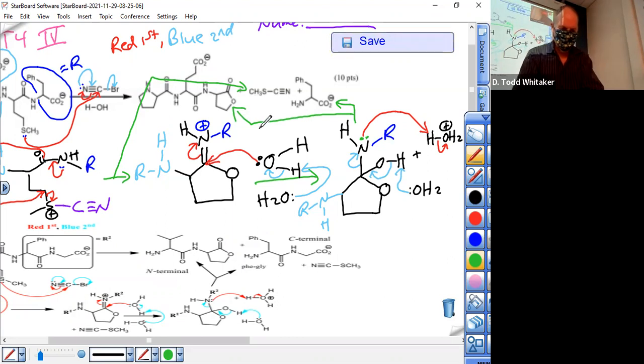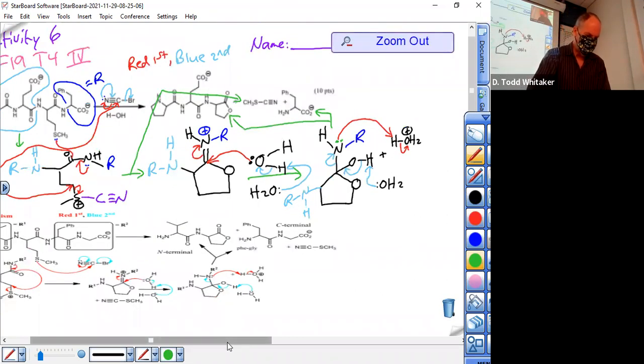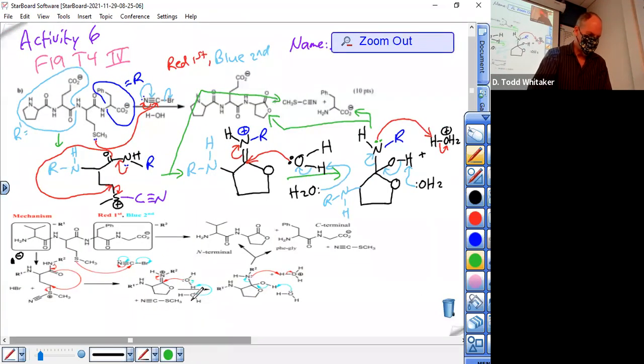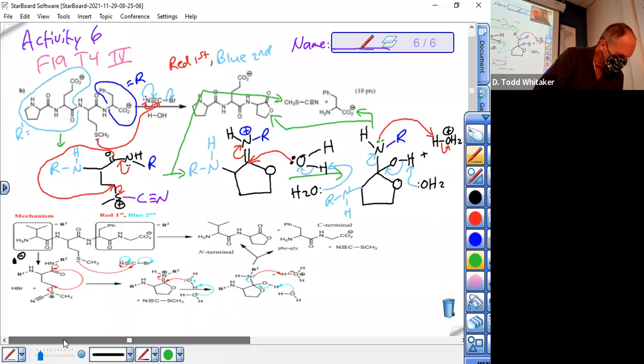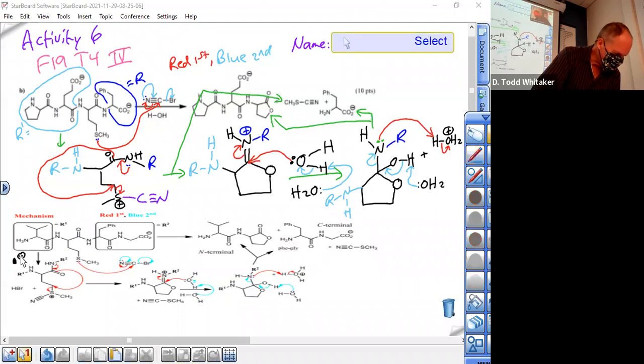And there's your cyanogen bromide mechanism. Big picture. And it looks like when I moved stuff, that little correction here got moved too. There we go. And we're done.